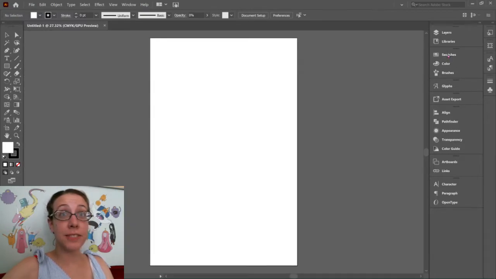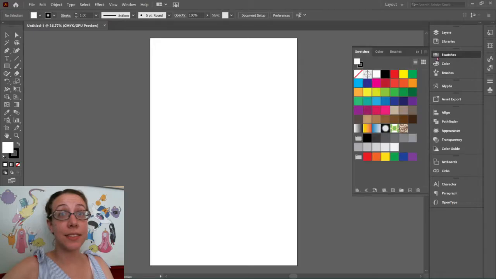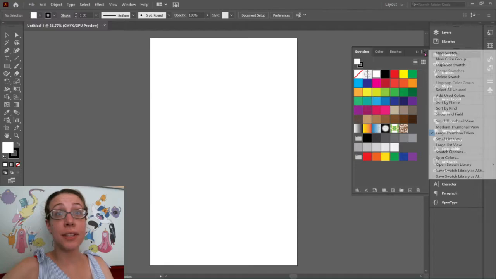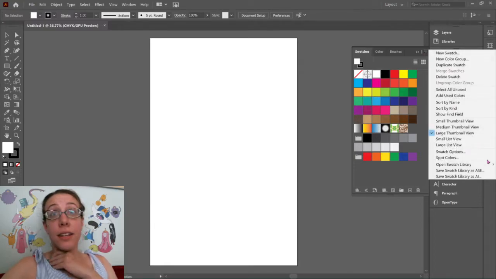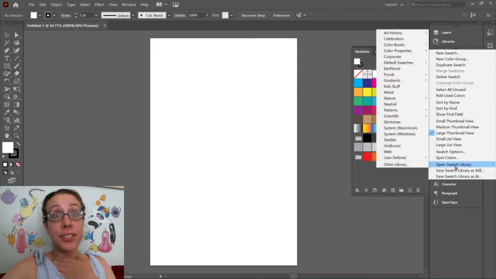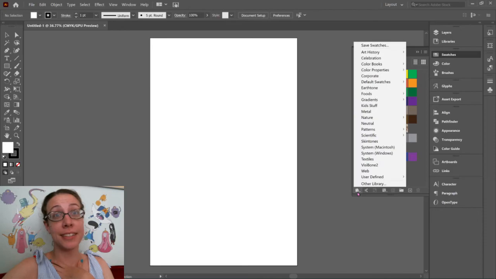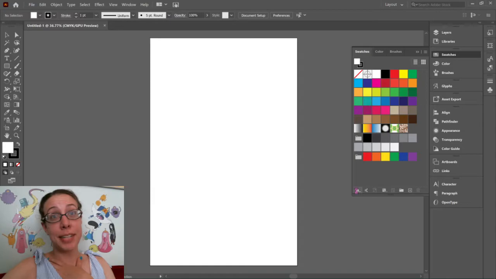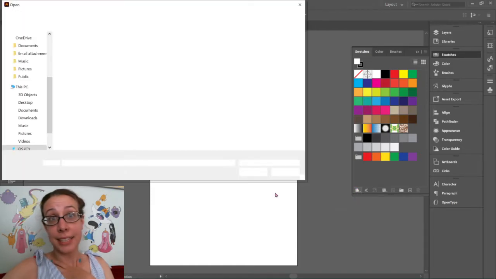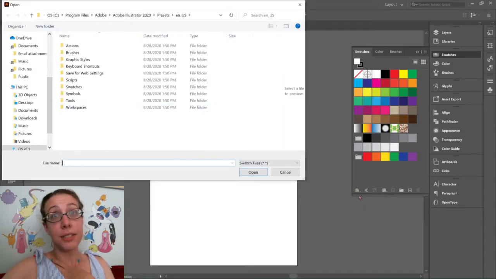So I have my swatches panel right here, up in the corner. I'm going to try Open Swatch Library, Other Library. Okay, I think you can access this same thing down here. So we go down here, we can choose Other Library. That pile of books is a way for you to access any kind of libraries that you've defined before. So we'll come back to that in a second.